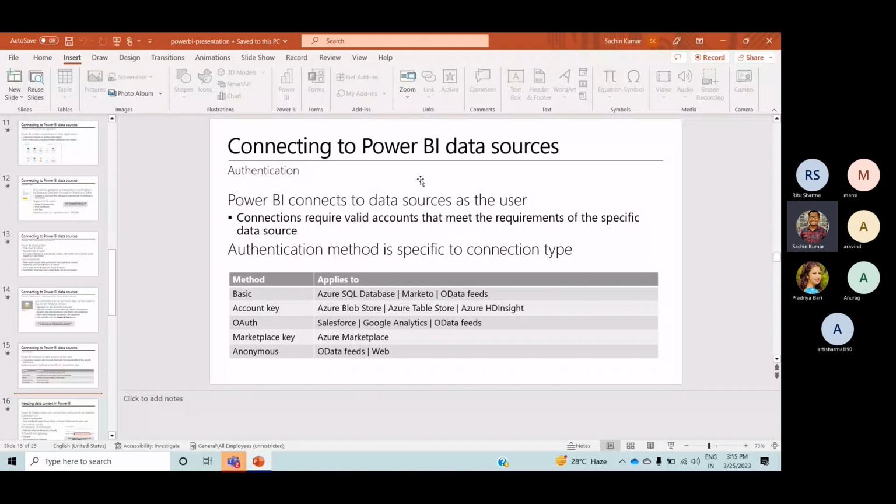So connecting Power BI with data sources requires a connection with valid credentials that meet the requirements of the specific data source. Authentication is specific to the connection type. This method applies to Azure SQL databases and Marketo, using an account key, marketplace key, and so on. This is just a method which I have used.